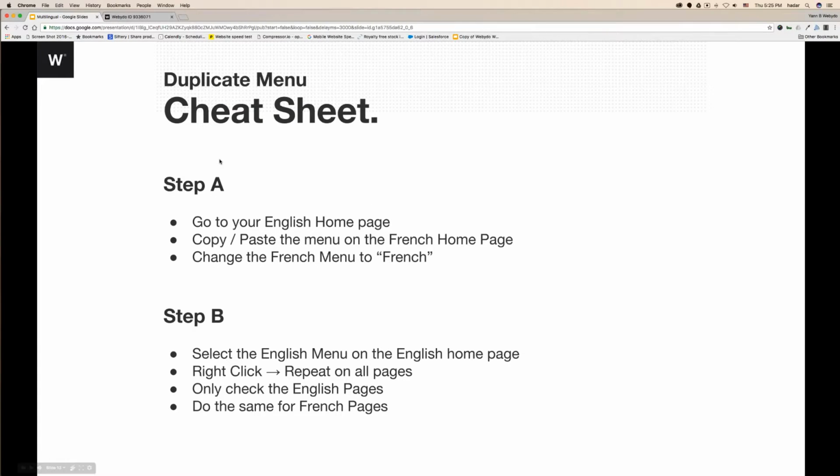Now, one, go to your English homepage, copy the menu, and paste it on the French homepage, and also on the Spanish one. Change the menu to French on the French page and Spanish on the Spanish page, and of course make sure that it's well pasted in, like I did before with expanding the menu inside.